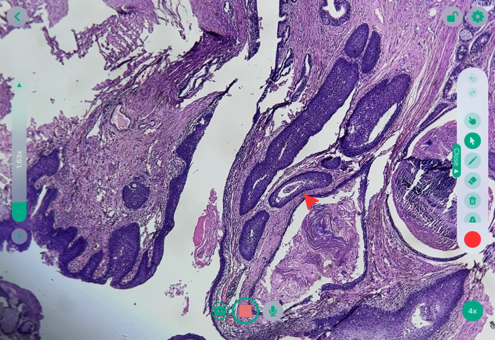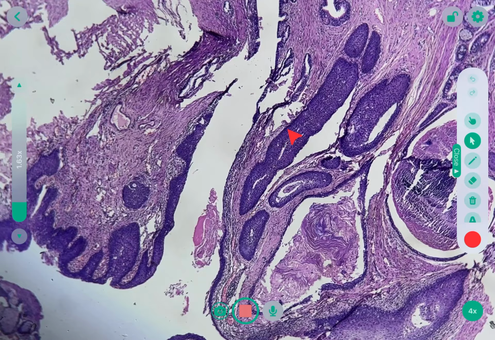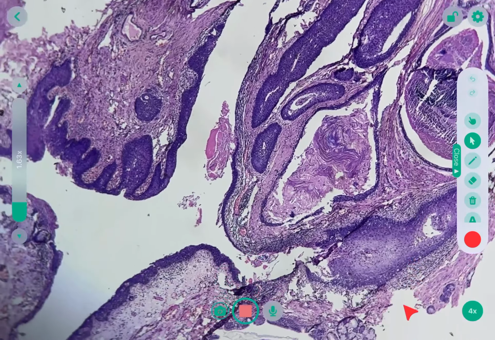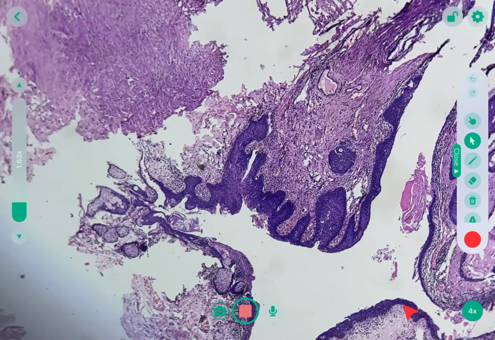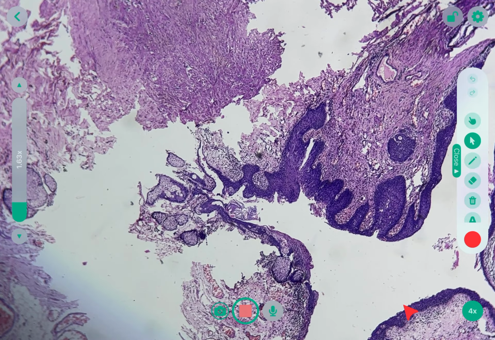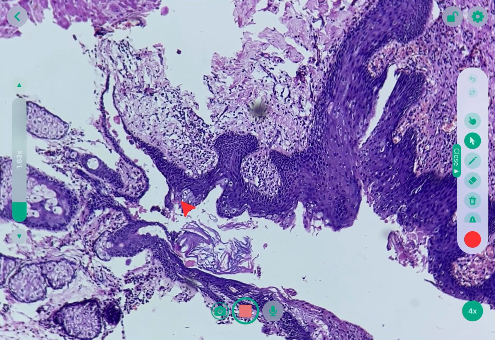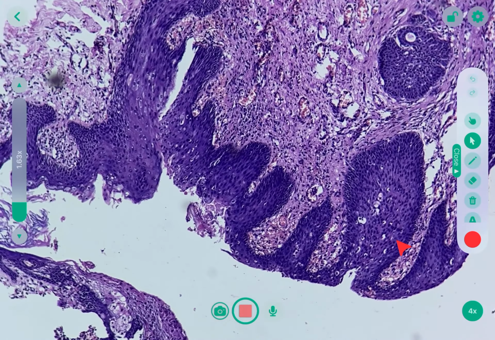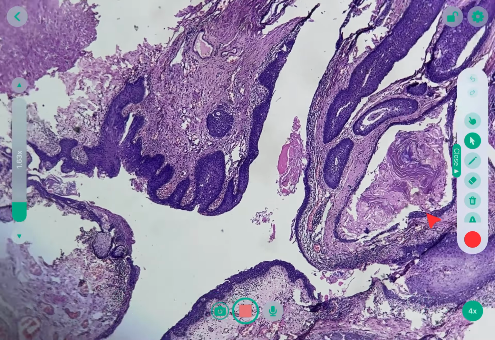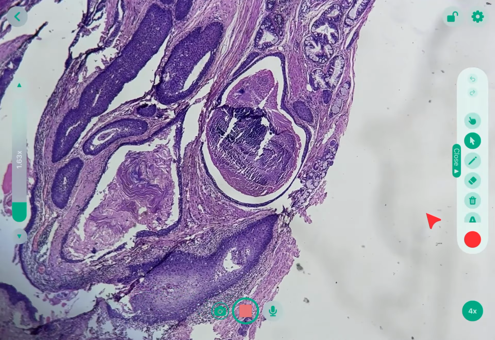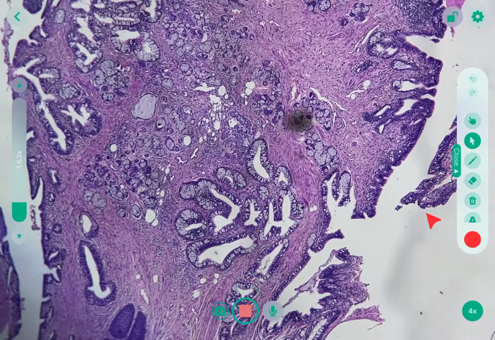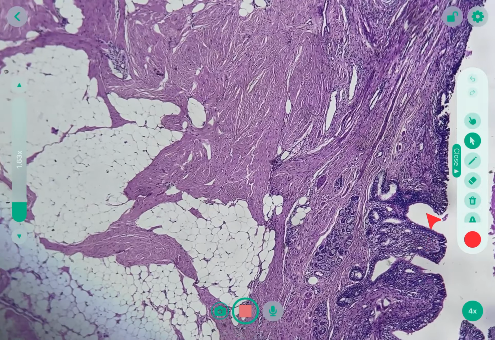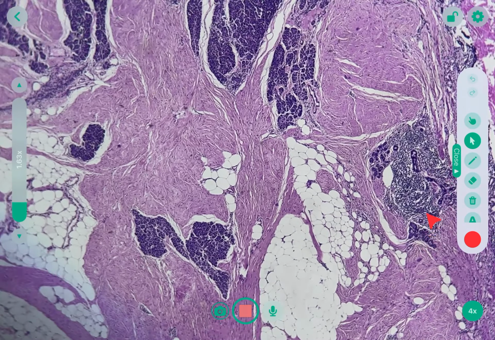Here we can appreciate stratified squamous epithelium. Here we can appreciate this pilosebaceous, especially sebaceous unit. If we magnify, we can appreciate sebaceous glands along with this stratified squamous epithelium. So probably this component is originating from surface ectoderm. We have seen this seromucinous gland along with respiratory epithelium, and especially this pancreatic tissue.